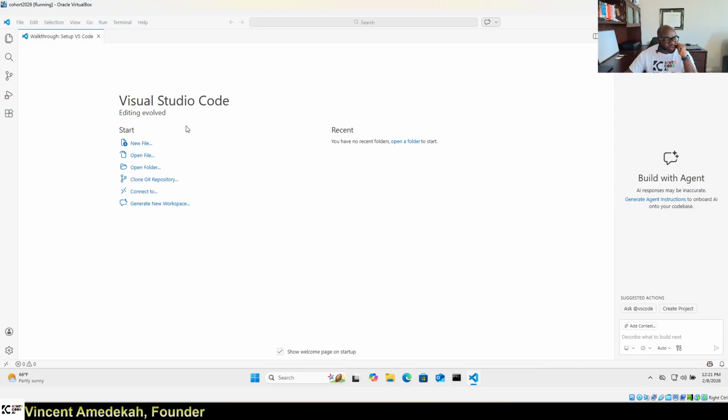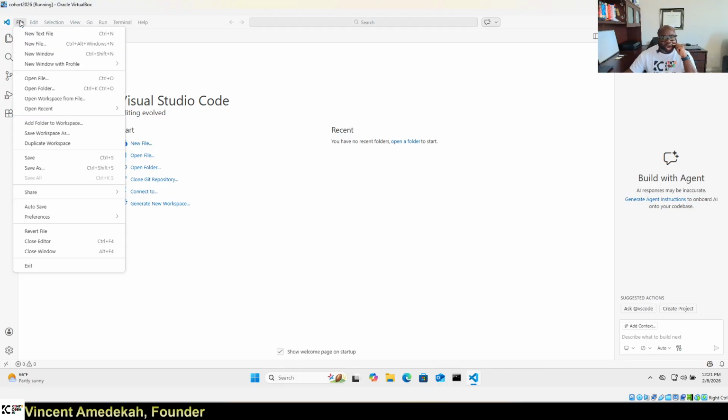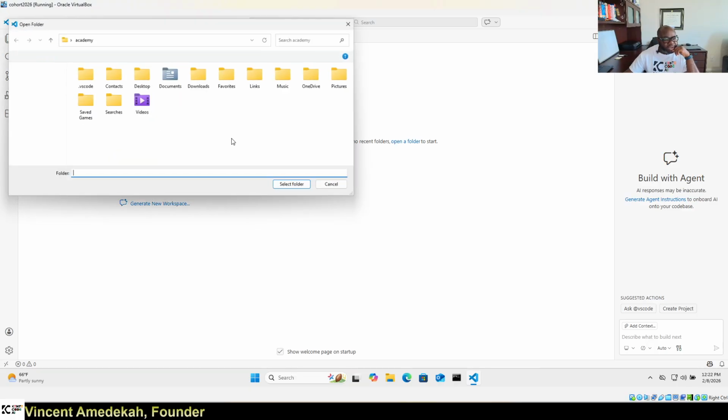Okay, but now this is my Visual Studio Code, and I have file, edit, selection, all these at the top. So I'll go to the file option at the top, and then I'll go down to open folder. See the open folder? You can also use a key combination, but just click on open folder.